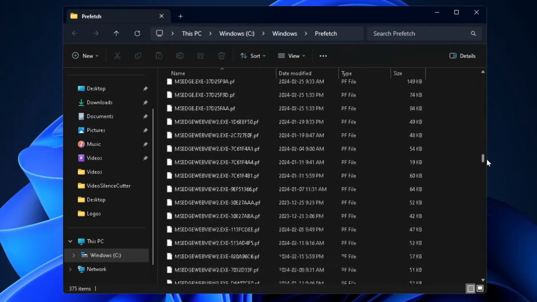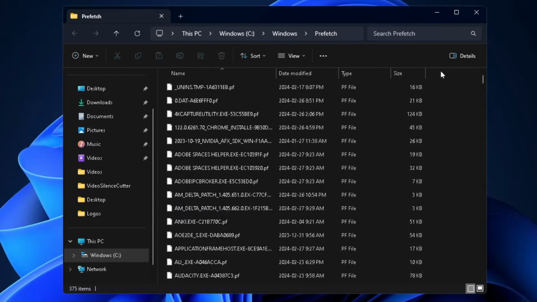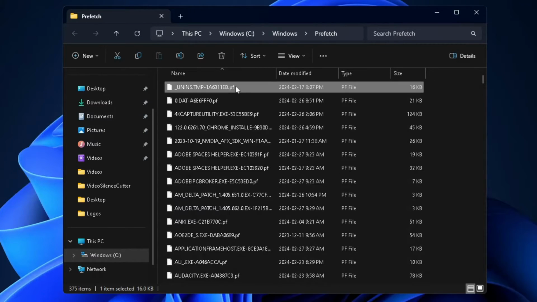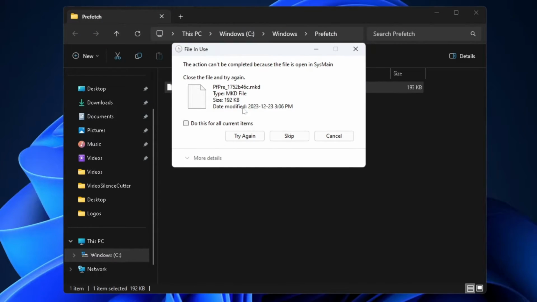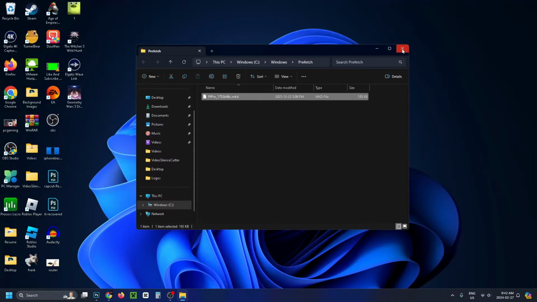Now there's going to be a bunch of files in here you don't need, so what I recommend you do is click on one of them and then press Ctrl A on your keyboard and then press Ctrl D, or you can press delete. Now not everything will delete and that's okay, so I'm going to press the X button and we're going to exit out.